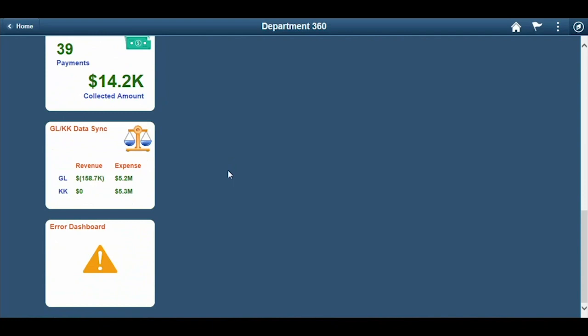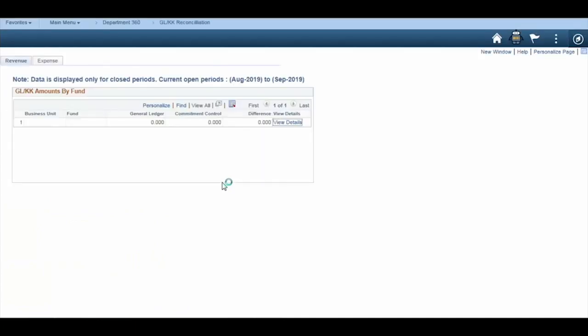Next is the GLKK Data Sync tile. This, of course, is the General Ledger and Commitment Control Sync. When you do your year-end process and build your budgetary ledger, you have to have your GL and KK in sync.